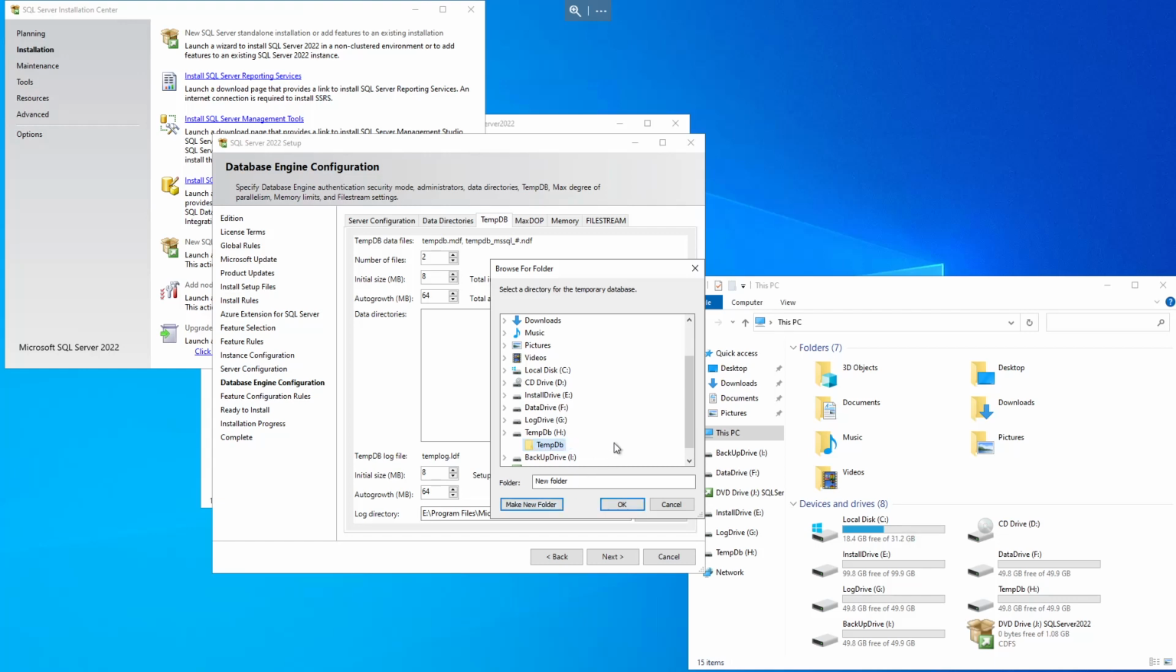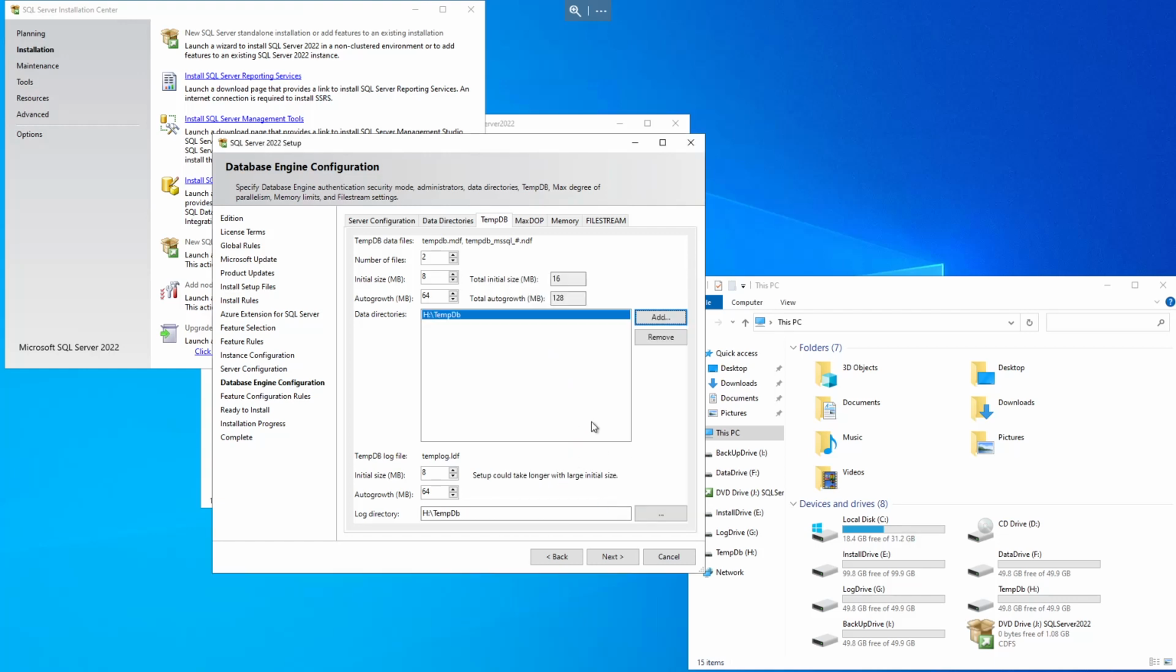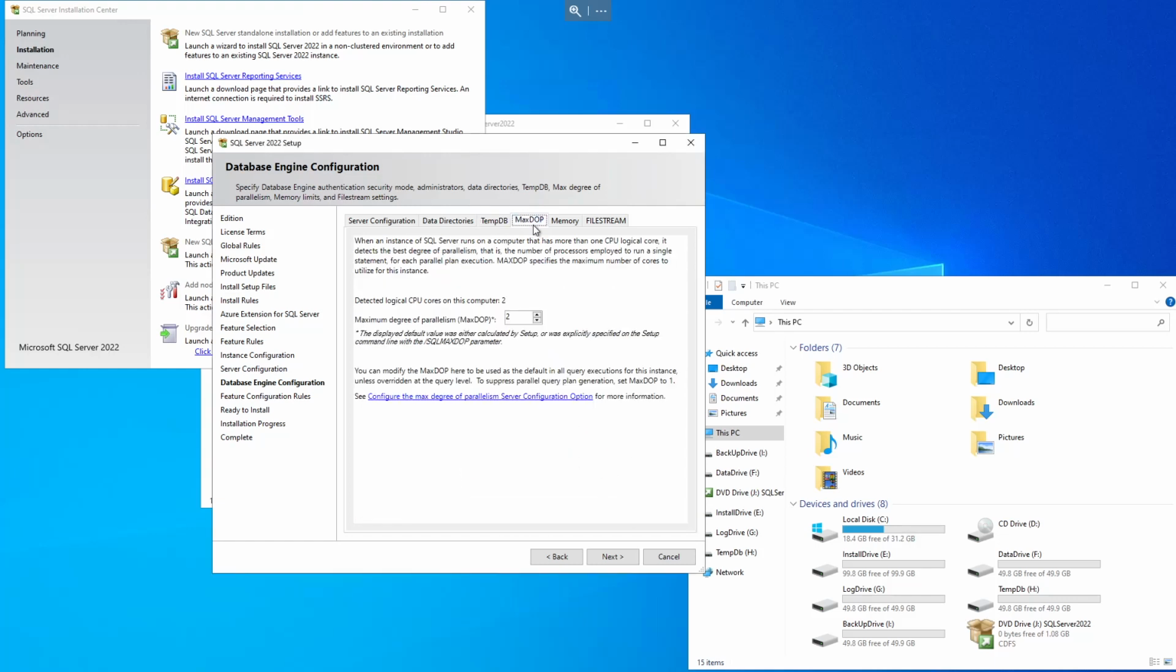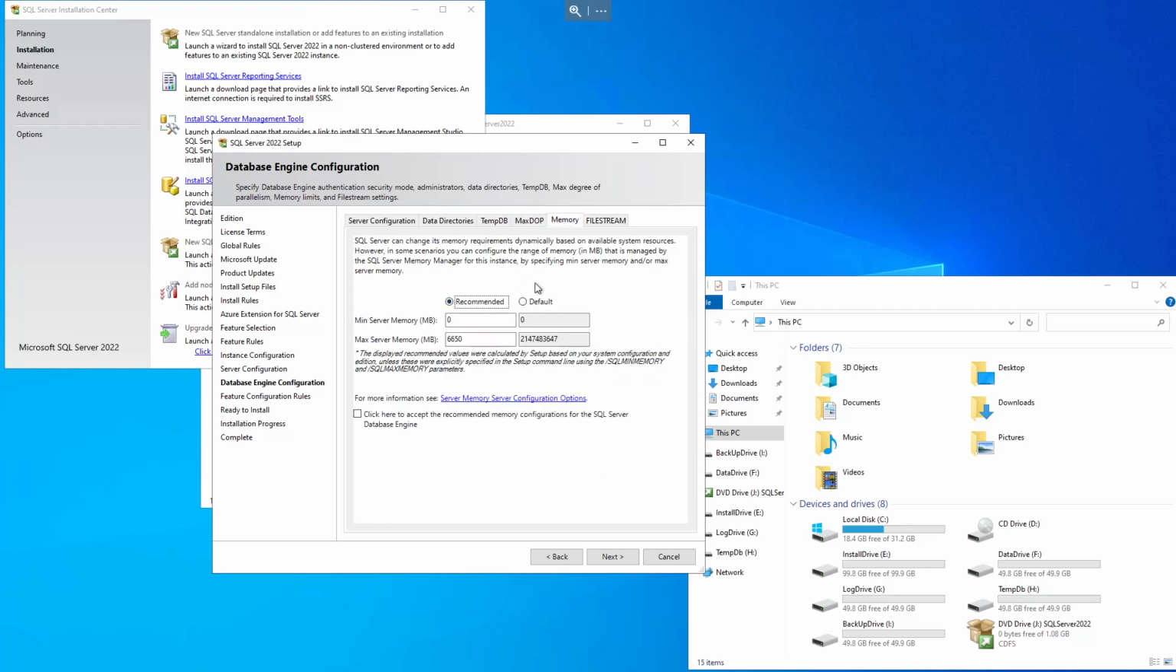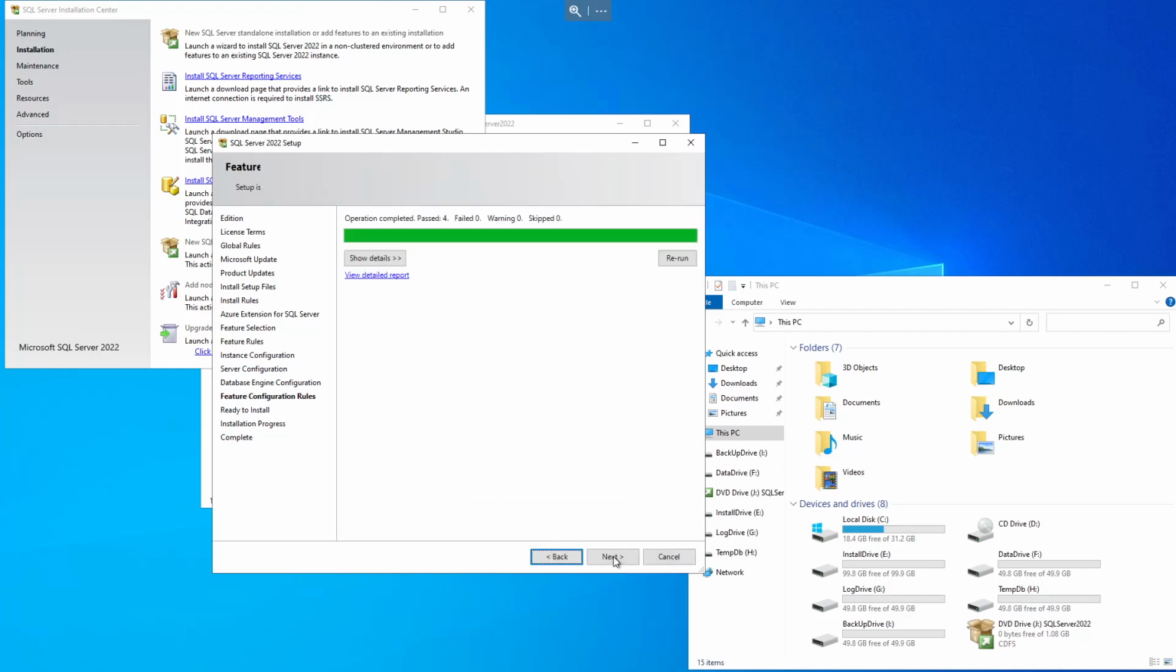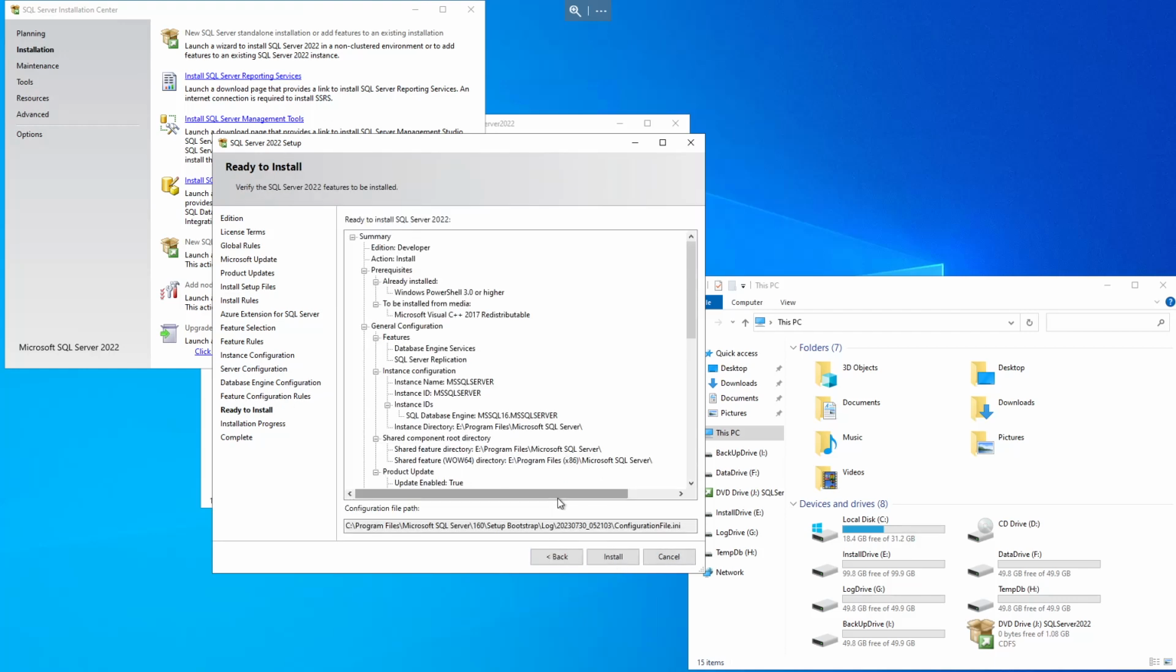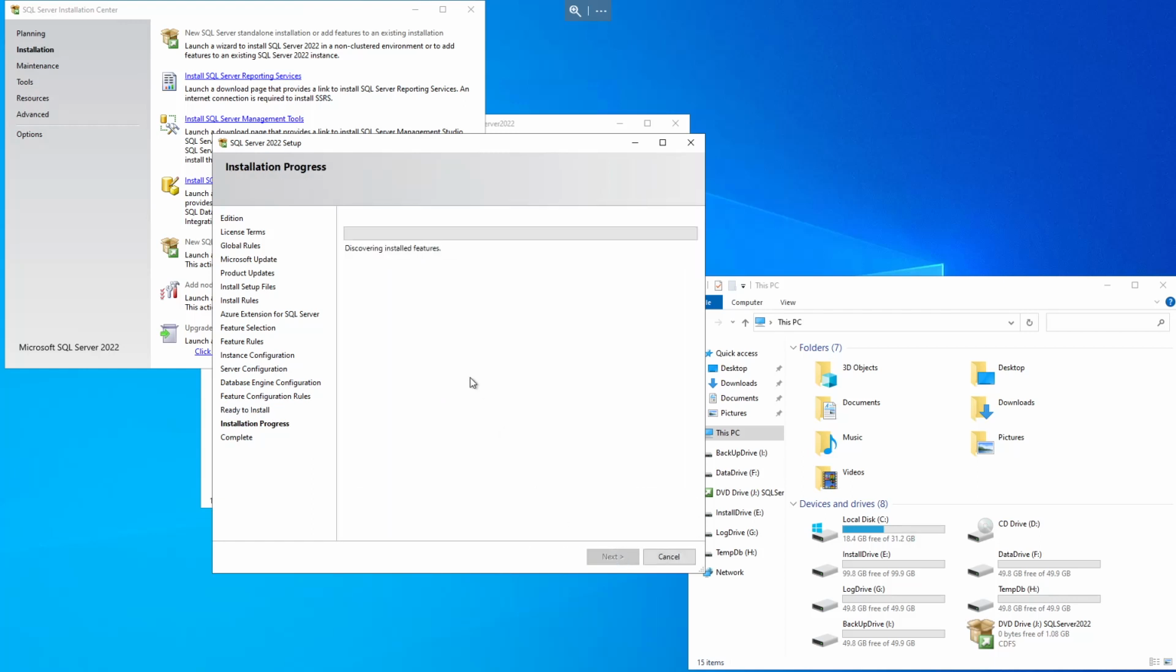Okay, going to select that, and the MaxDOP, I want to leave this the way it is. The memory, select the recommended. The file stream, click on next. Now this is going to go ahead and install SQL for us with all the configuration we selected. So I'm going to allow this to run. Once it finishes, I'll come back. We can look at it together.